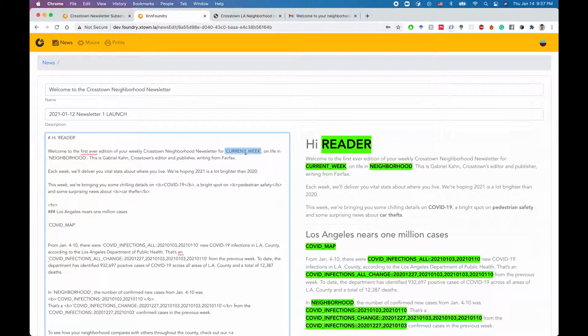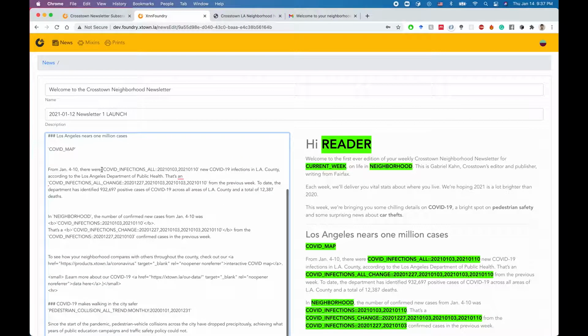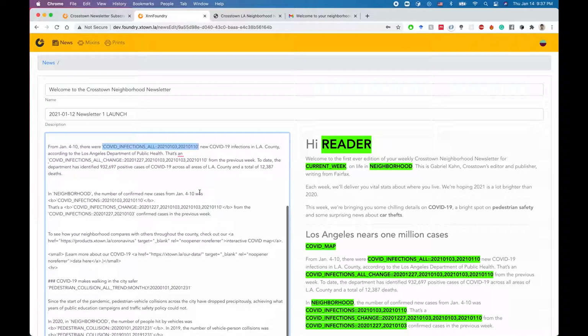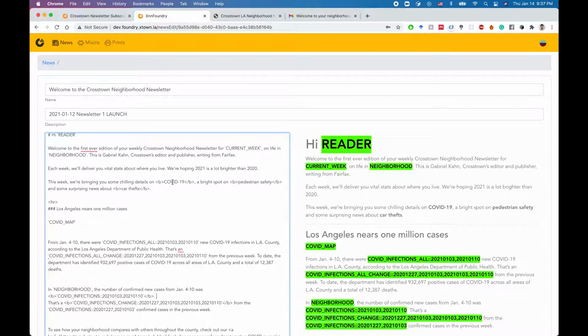For example, we have this temporal module current week, which is replaced with the start of the week that we are sending the newsletter. Or for example, we have COVID infections, which is replaced by a number in a text format when we render this. In addition, all these numbers are replaced based on the neighborhoods that this newsletter is built for. Additionally, we have other mixins that I'm going to show in a while that are rendered as images, and you can add charts or you can add images and other backgrounds.